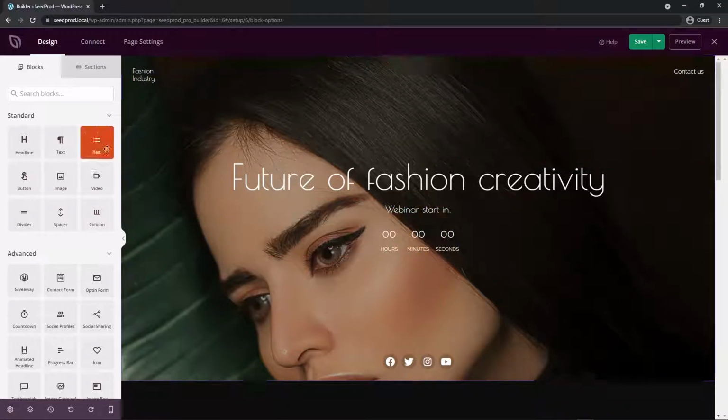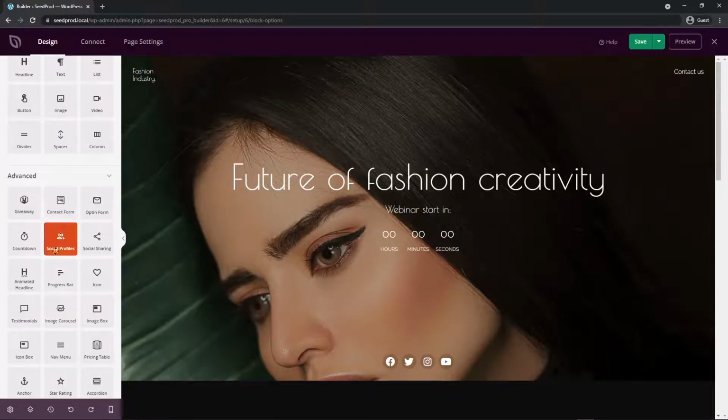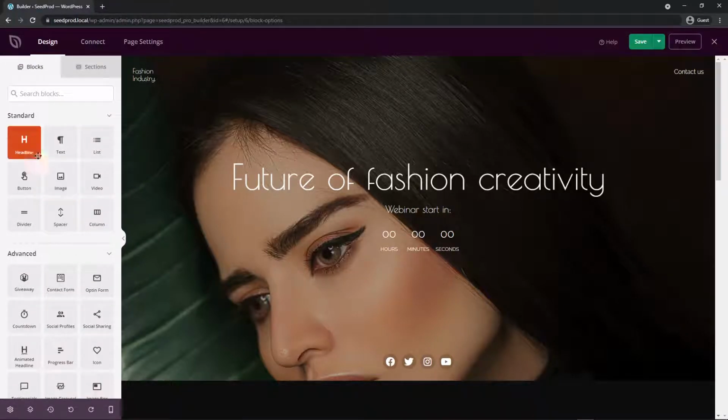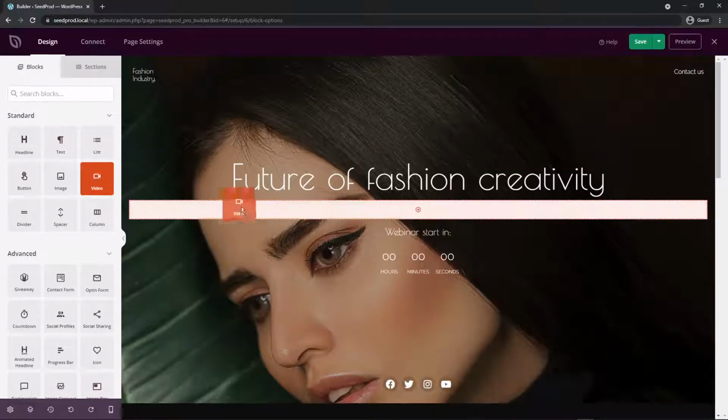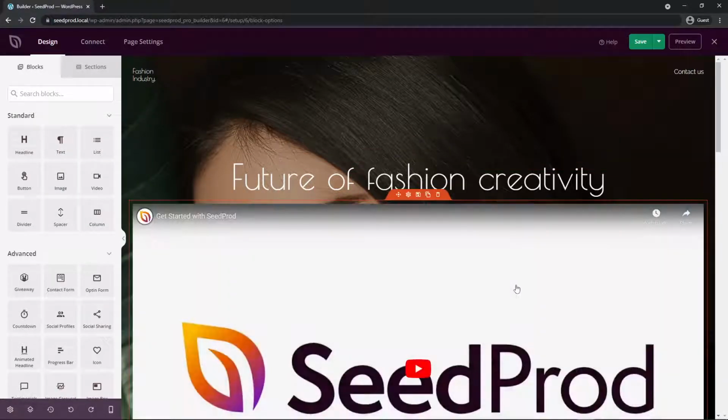On the left hand side, we can see our blocks. We have the standard blocks and our advanced blocks, and we can easily drag and drop any of these blocks onto our page now. So for example, if we want to add a video in our header, we can just drop that block right into here.